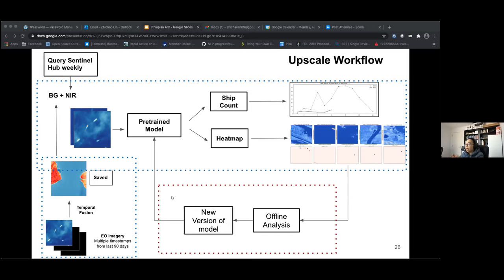From time to time, we can select the images on which the model failed badly, add them to the dataset, and retrain the model. So it's kind of like an active learning loop. After we obtain a better model, we can push it to production. And the output will be displayed on the dashboard in two ways. The first way is the indicator, which is the ship count changing monthly. And we also plan to display the heat map on the interactive map as a layer.